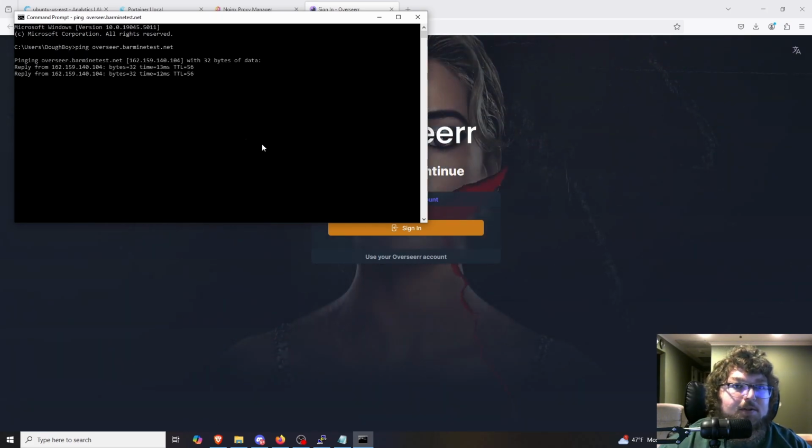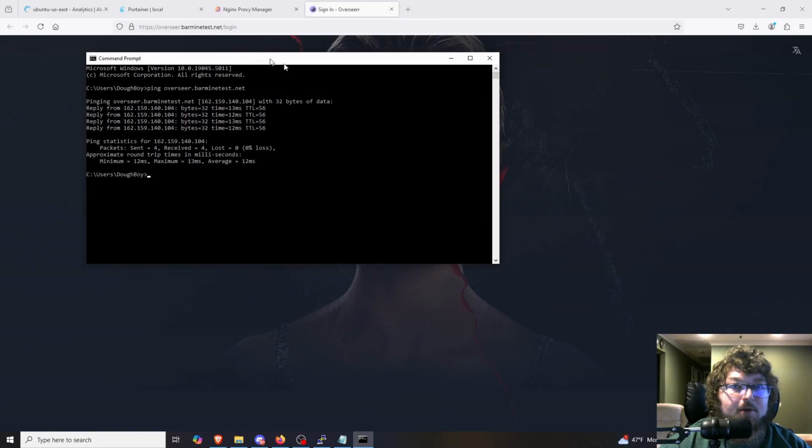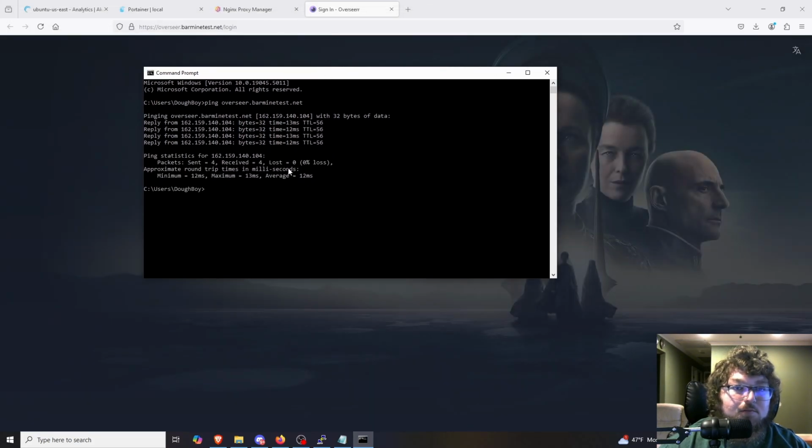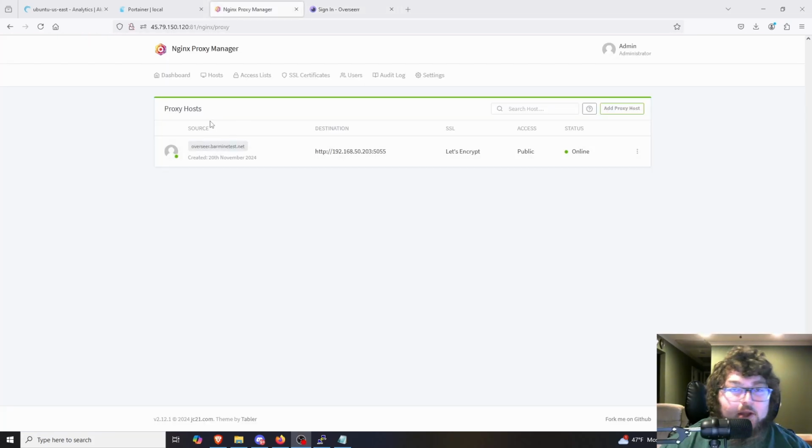And if I open up a command line and do ping overseer.barmindtest.net, you can see that that's not my public IP at my house. So the reverse proxy is working, and it's actually proxying out the addresses the way we want, so it's not hitting it that way. So now that's our first reverse proxy host that's all set up.